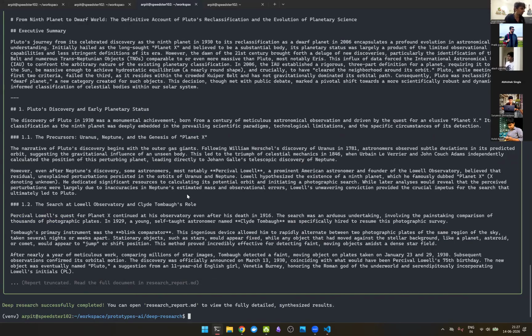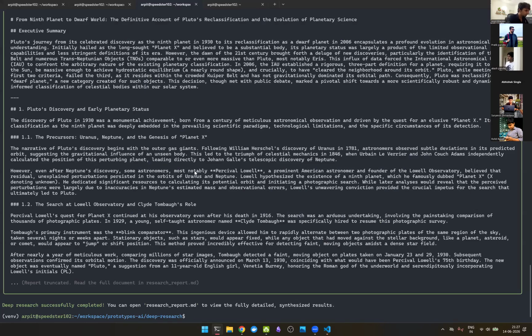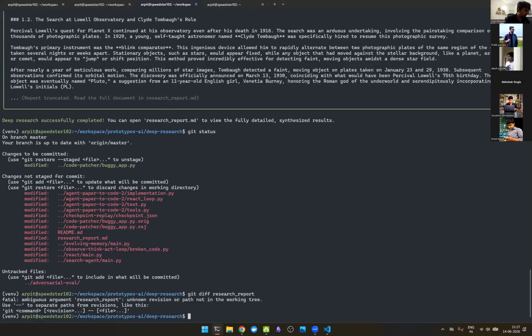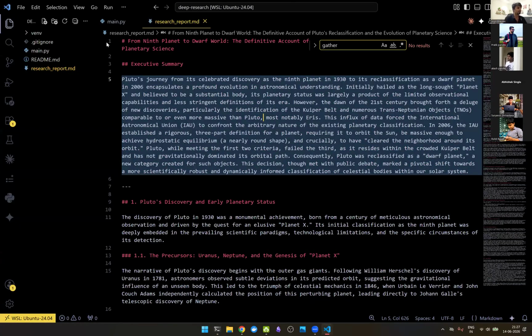And it's a different report that I generated. Can I see the different report? The earlier report was, git diff, research report. Yeah, earlier it was unveiling the inner workings of LLMs. I asked it to do how LLMs work on that topic. But now I asked it to do Pluto, just to show it just works. Right? Okay. Any questions on this?